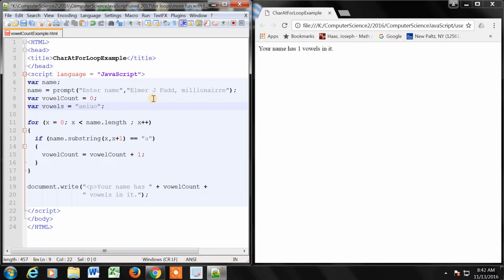Okay, so now I have a string of all the vowels. And so now what I'm going to do is instead of checking to see if a single character is equal to A, I want to see if it is found in my string of vowels. So how do you look for a single character or a set of characters in another string? Well, that sounds like indexOf.